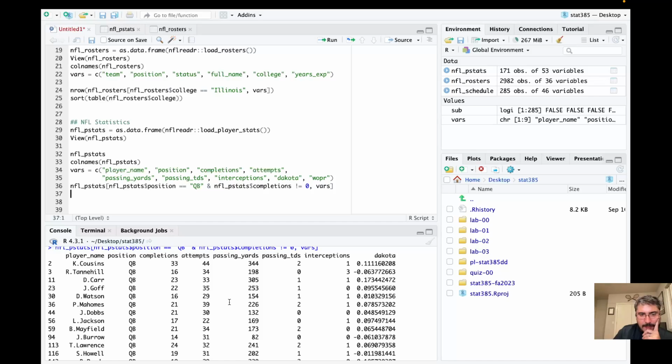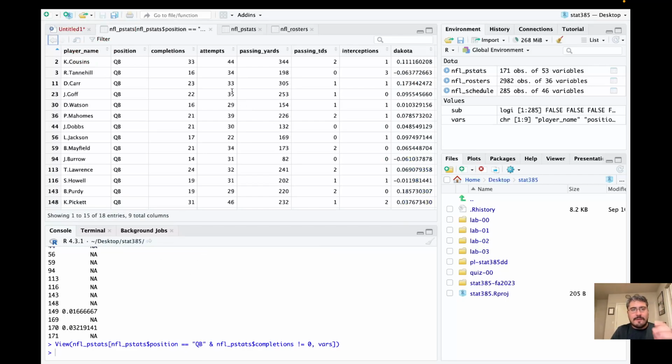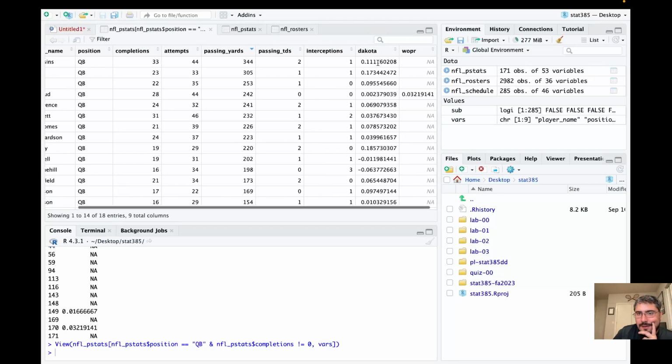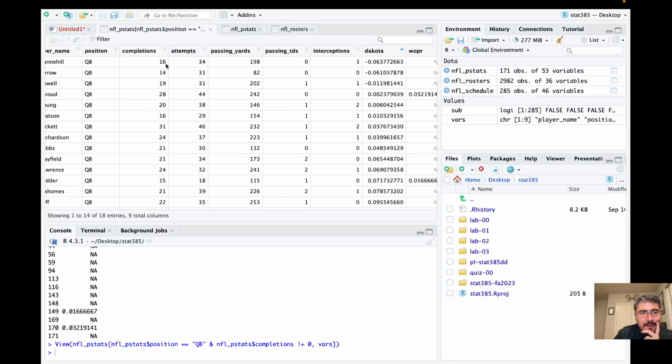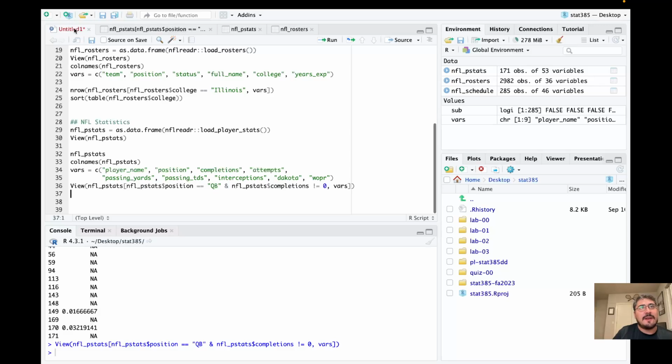All right, so getting better. Let's view it. Is there a viewer? Okay, and then in the viewer, you can sort by things. So looks like Kirk Cousins. Yeah, looks like he had a good day. All right, cool. So this person did not have a very good day. 16 for 34. And I'm guessing this Dakota thing, negative is real bad. Okay, cool. So anyways, subsetting data sets.